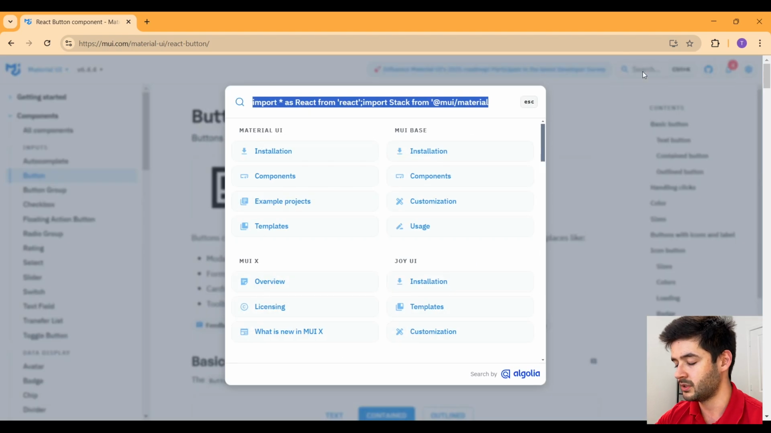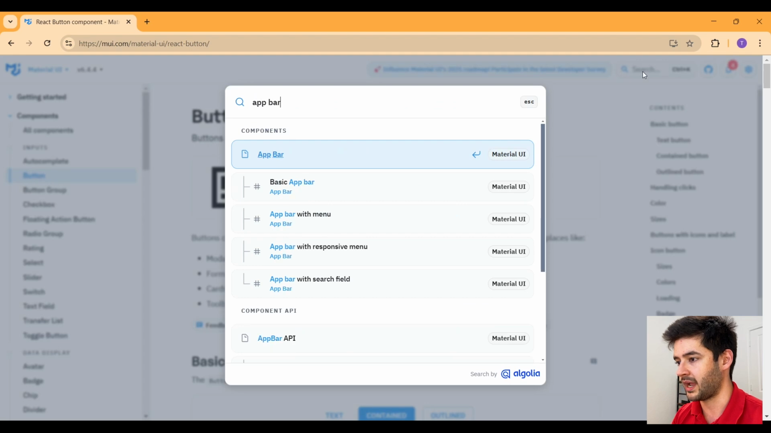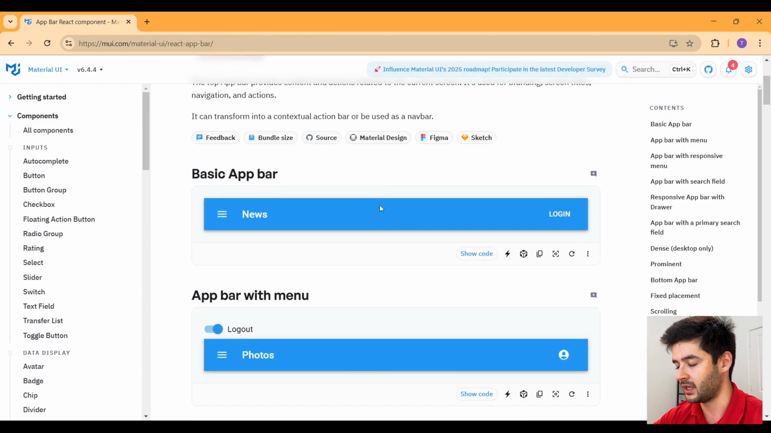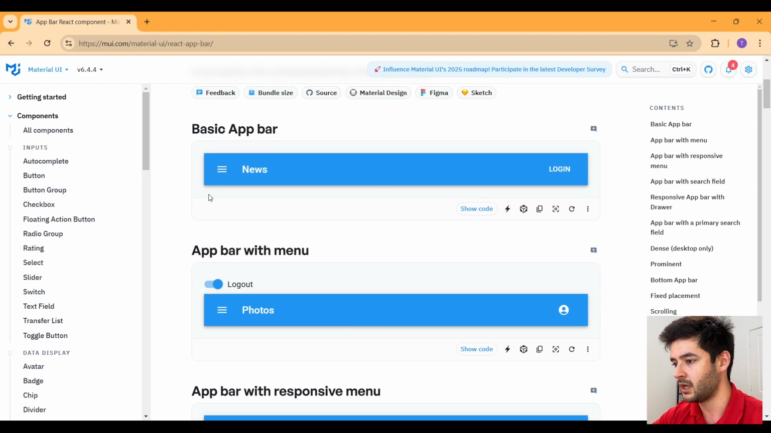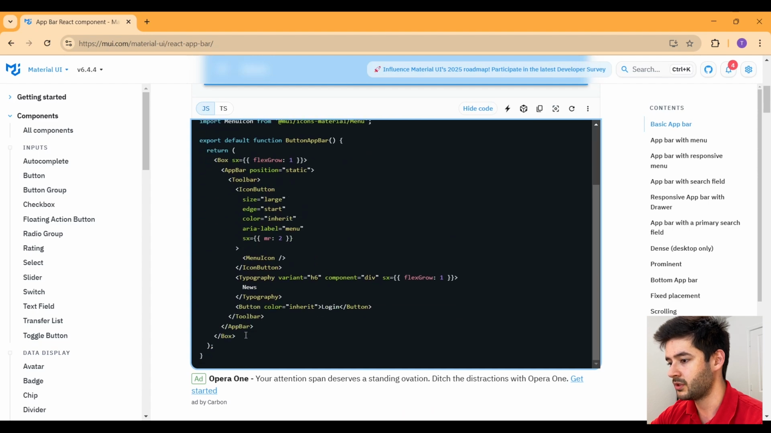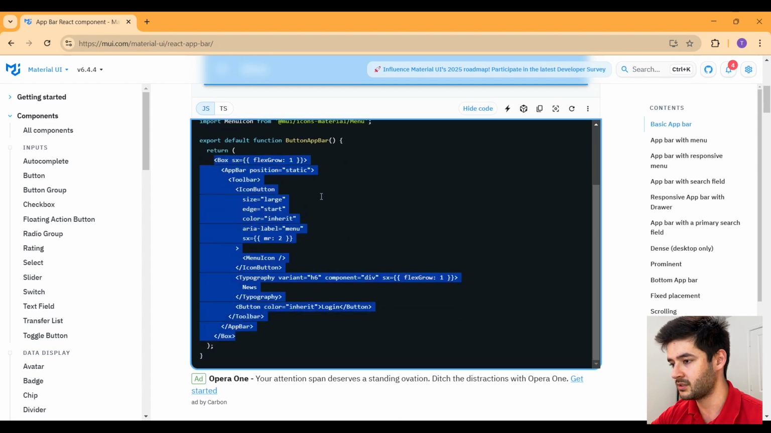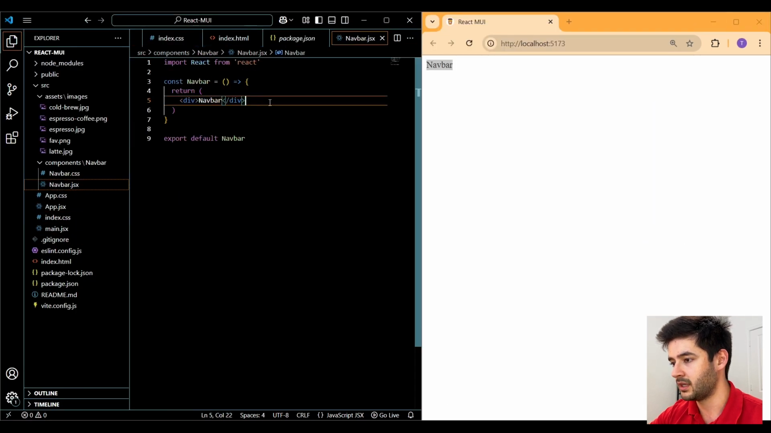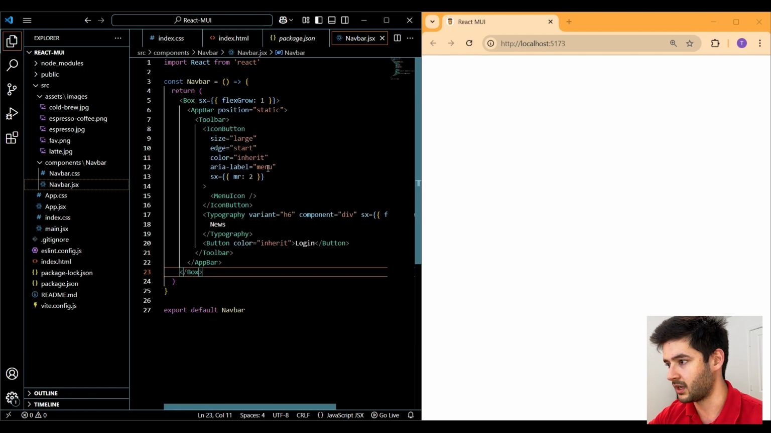But what we want to do is search specifically for our app bar, which is going to serve as our navigation bar today. And you guys are going to see it gives us a bunch of templates down here that we can use. And what we're going to do is copy this first one here. And I'm going to copy the code inside of this return statement, go back to my navbar component here, and simply go ahead and paste it in to replace this content here.